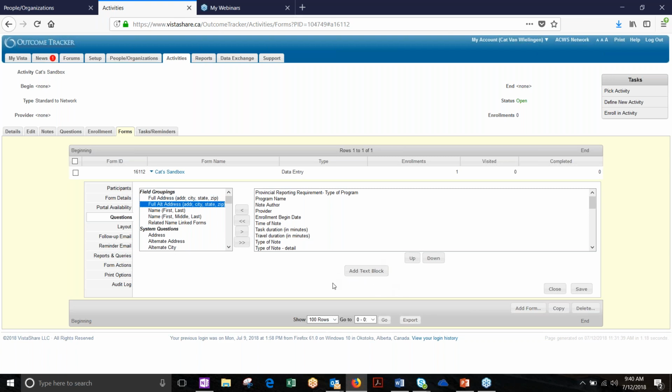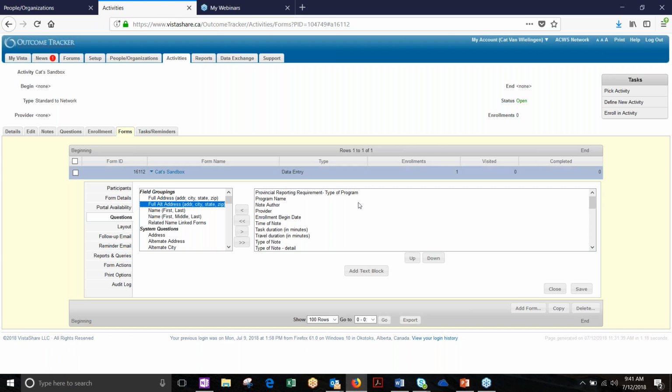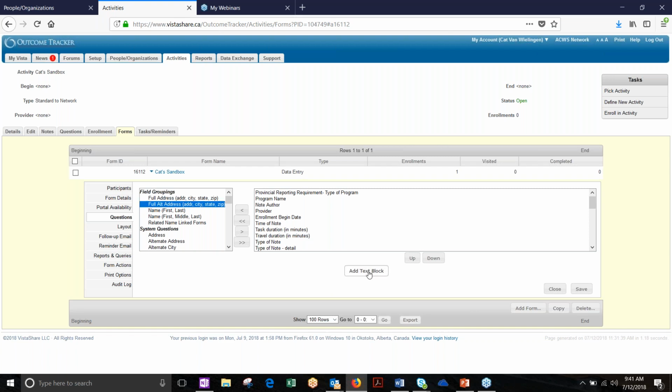And text blocks are basically not a question or a field in Outcome Tracker, it's just some text that you can add and move around on your form that you can populate with whatever information you want. So I'm going to click here, Add Text Block, and then, sorry, I just have to move my GoToWebinar pop-up out of the way. So if I go down to the bottom of the list of all the questions that are already on this form, you'll see that the text block has appeared.